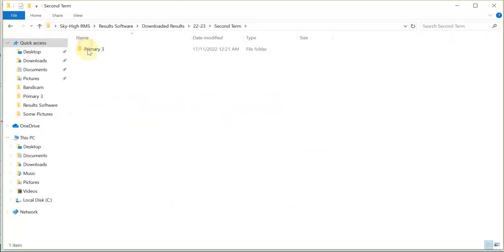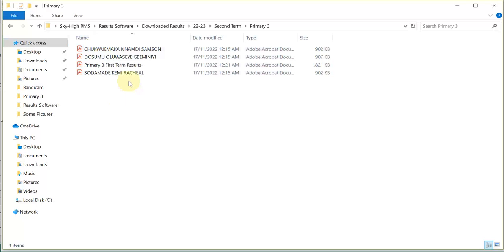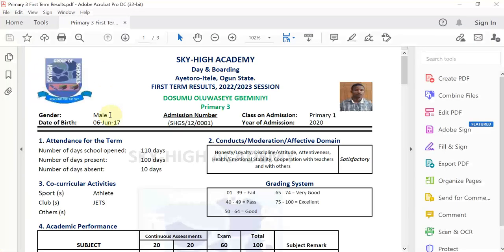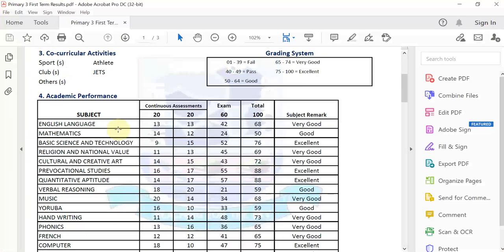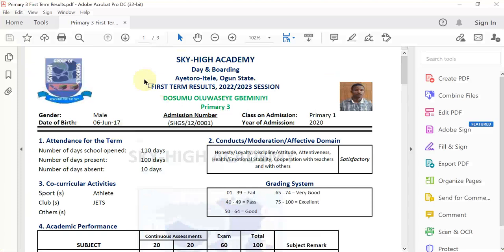Okay, I saved it. Oh, it's inside the second term. So let me just cut it away here. So let me open it. I picked the wrong location to save it. These are the first term results.